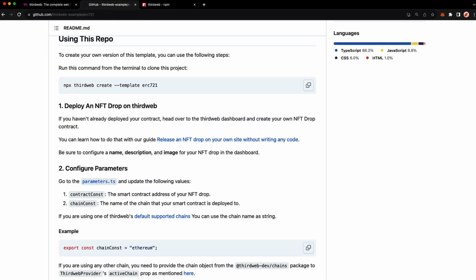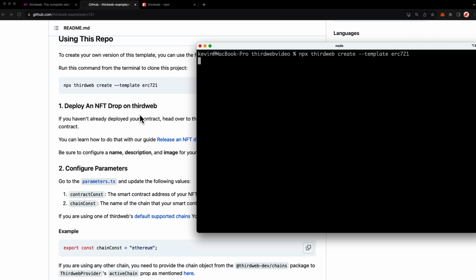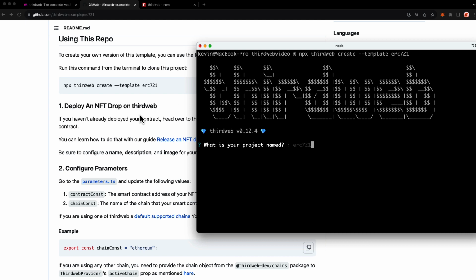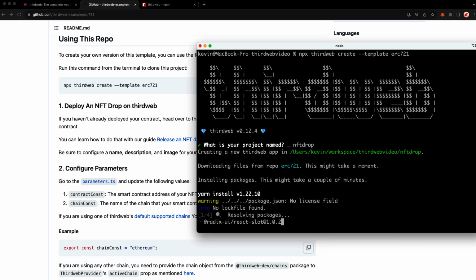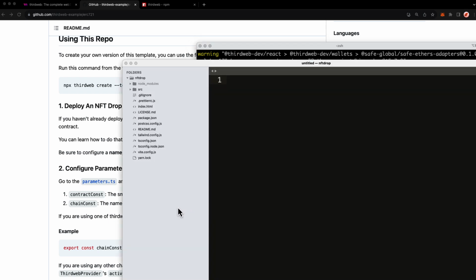So go ahead and open up your terminal, and we'll go ahead and run this command, which will go ahead and initiate an ERC 721 template project. Cool, and we are going to have to provide a couple of different parameters. We're going to have to name our project, so we'll call it NFT drop. The CLI will install any necessary packages that we need, and we're all set. So go ahead and open up the project in your preferred code editor, and there are a couple steps that we'll need to take here.